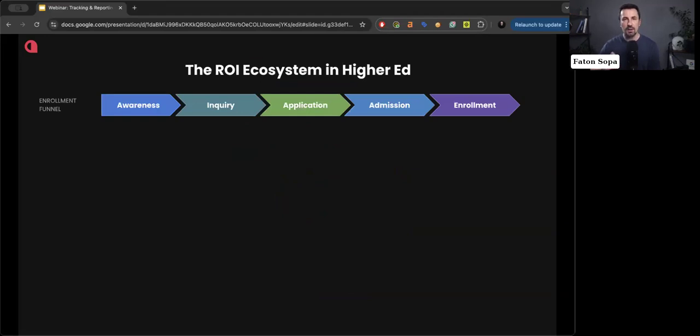Here is what that ROI ecosystem looks like in higher education marketing. Decision-making in higher education is very complex for students, and this happens along the line, and it might take months and sometimes even years.